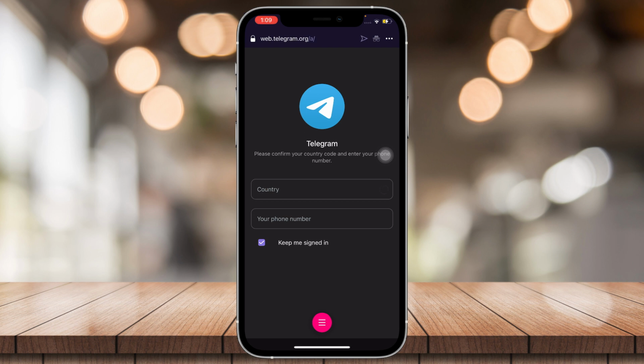So basically all you have to do is add your country and then your phone number and then sign in. Once you sign in, it's gonna send a code to your number, and make sure that you verify using that code.